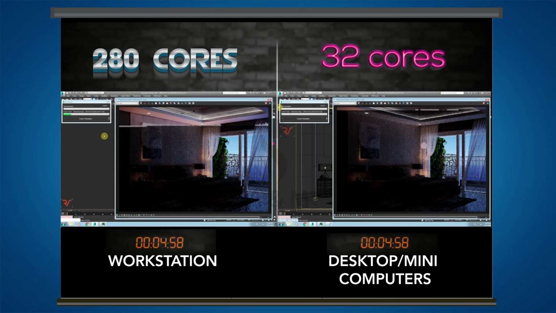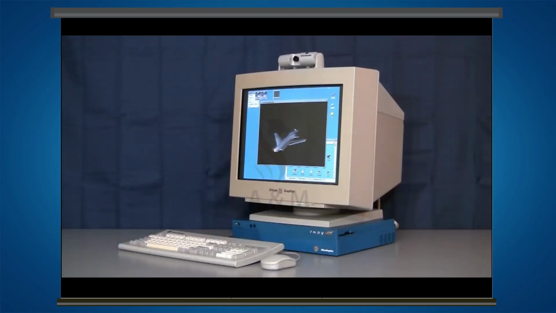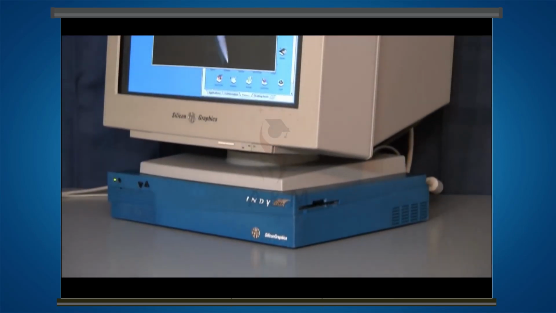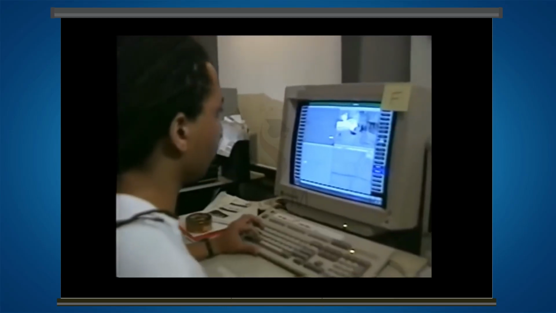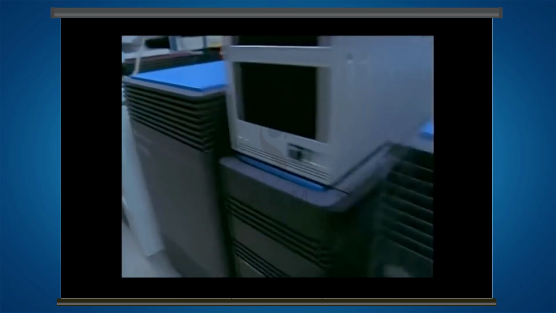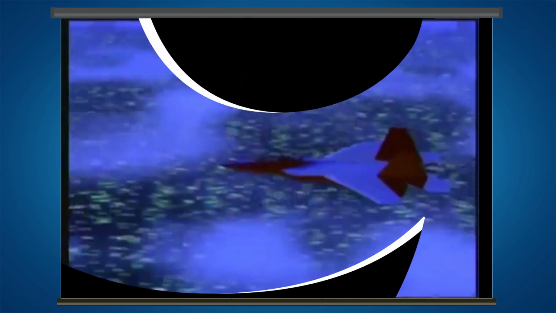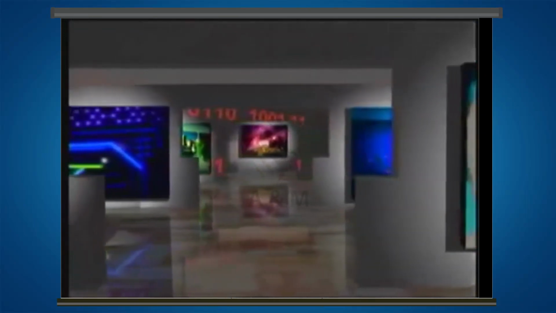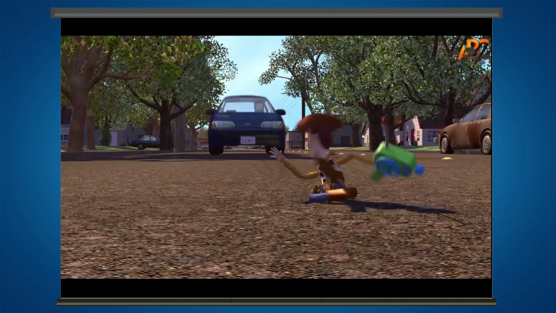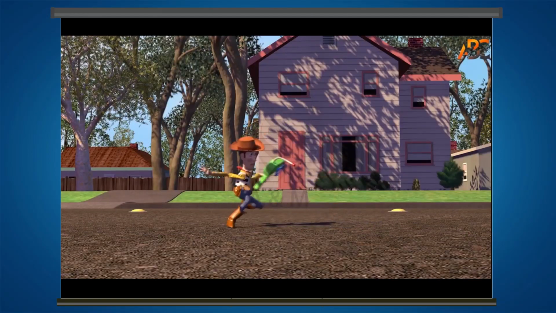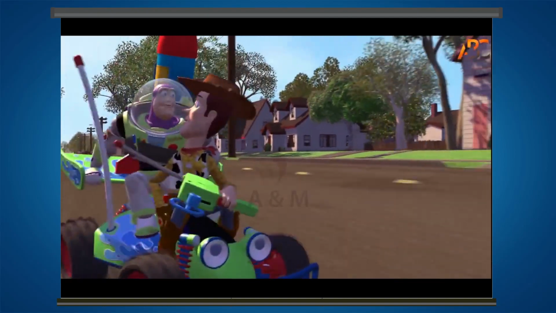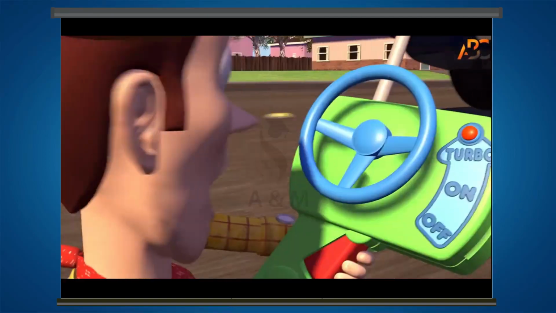In the late 1980s, SGI computers were used to create some of the first fully computer generated short films at Pixar. 3D graphics became more popular in the 1990s in gaming, multimedia, and animation. In 1995, Toy Story, the first full-length computer-generated animation film, was released in cinemas worldwide.